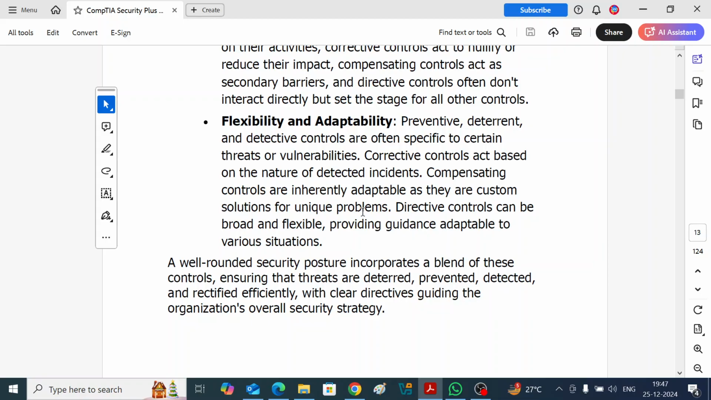So they are specific to certain threats and vulnerabilities, is all I'm saying. Corrective controls act based on the nature of the detected incident. Corrective control only comes into place when you have a direct detective control in place. Once the detection happens, that's when the corrective action takes place. There is no corrective control if there is no detective control or detection in place. If you can't detect what has gone wrong, how can you correct it? That's as simple as that. So corrective controls act based on the nature of detected incidents.